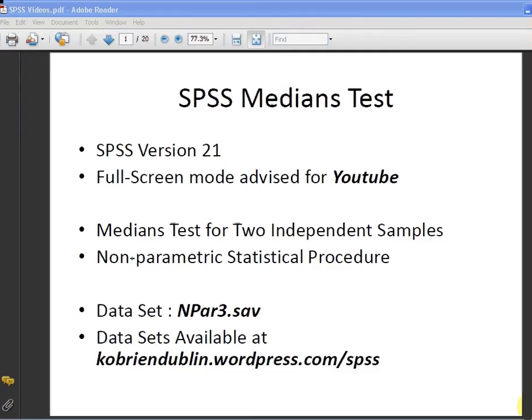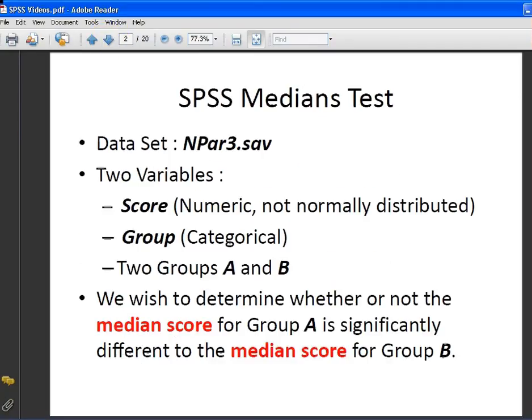Now, this is a medians test. This is an example of a non-parametric statistical procedure. The dataset we're going to use is called npar3.sav, and it's available at my website, kobriendublin.wordpress.com. So let's look at the dataset.